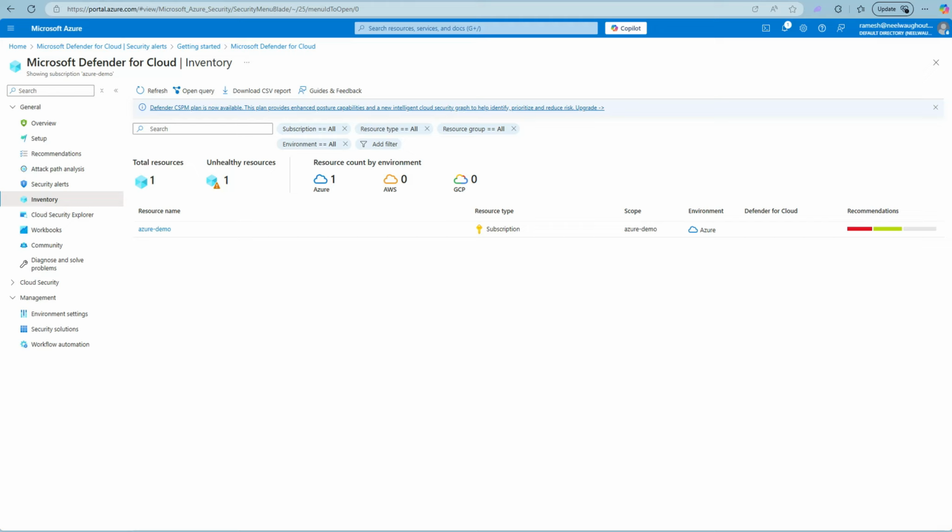Bottom line, the inventory page acts as your cloud asset security dashboard, which will help you keep track of what you own, where it lives, and what needs fixing. It's an essential view for cloud security admins and DevSecOps teams to maintain security hygiene and compliance across all environments.